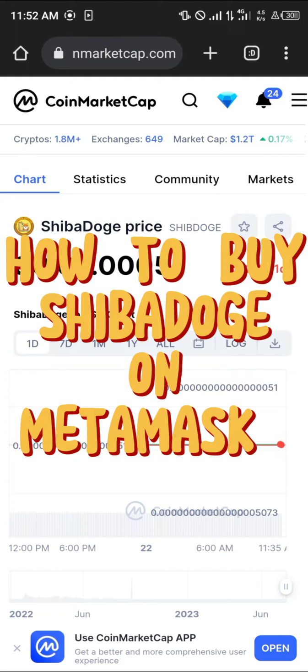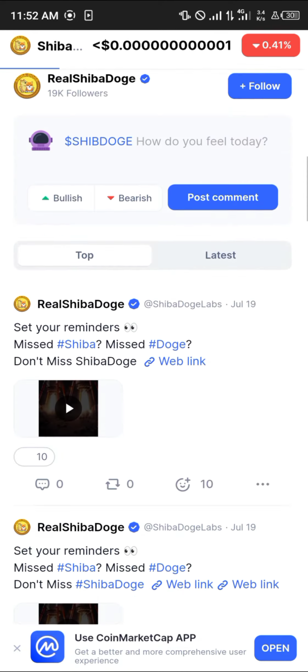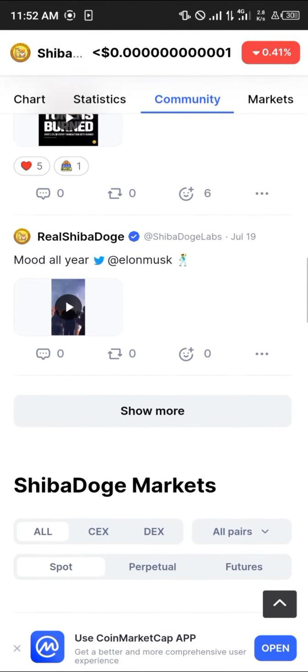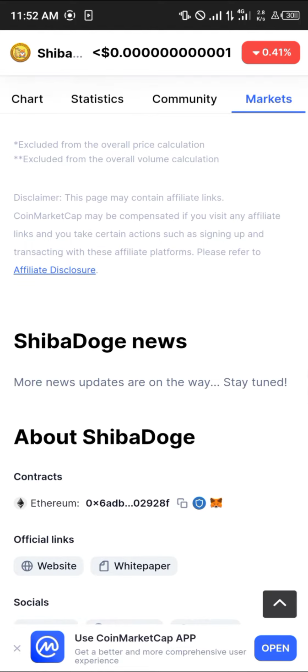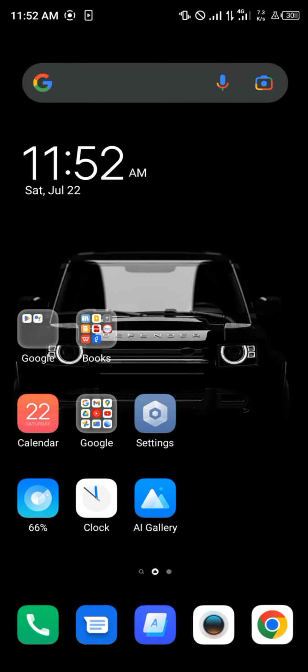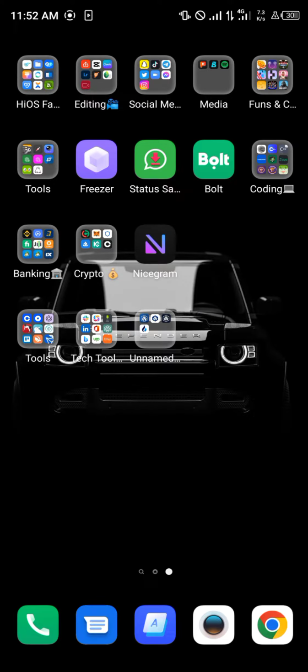In this short tutorial video, I'm going to be showing you how you can buy the Shibadoge on your Metamask. First, log on to coinmarketcap.com. The link would be in the description of the video. And once you've logged on, simply scroll down and copy this Ethereum address. Once you've copied, minimize and head over to your Metamask.